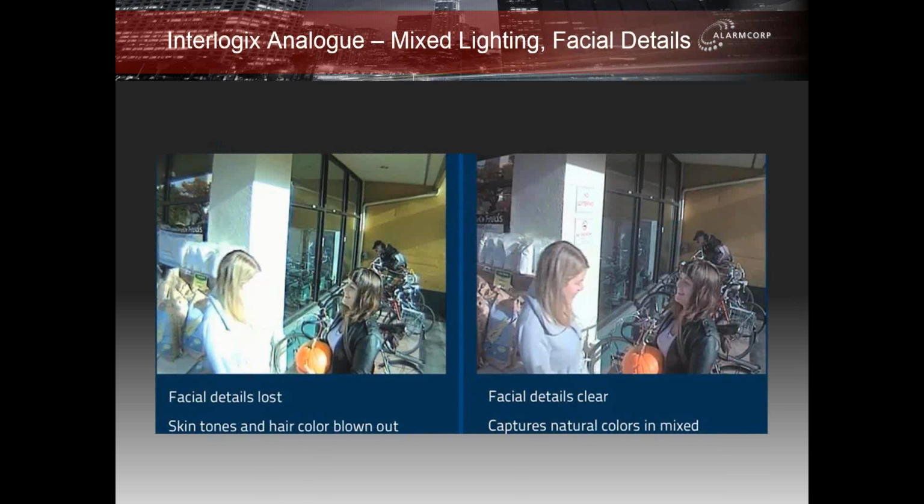WDR technology is not limited to just IP cameras. It is available for analog systems. These images here are taken directly from an Interlogix XP4 analog dome camera. The overall result is similar to an IP camera, though the image is not as detailed.